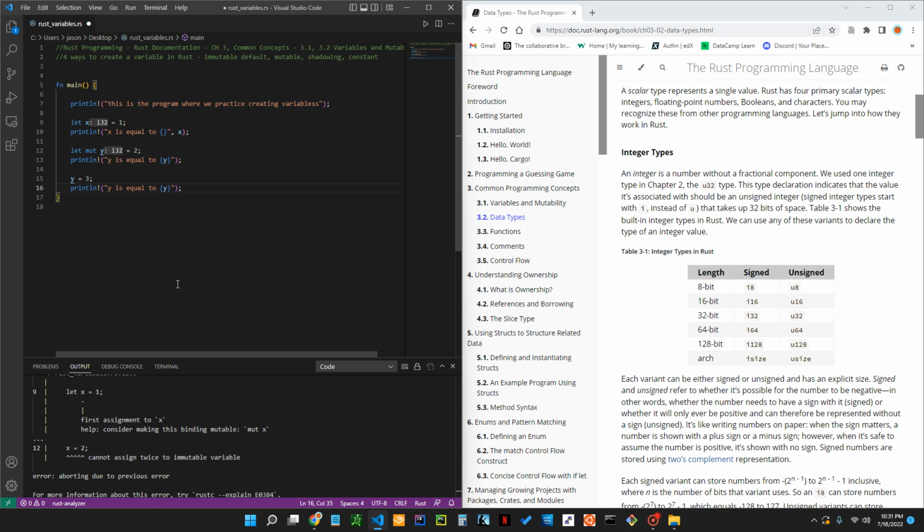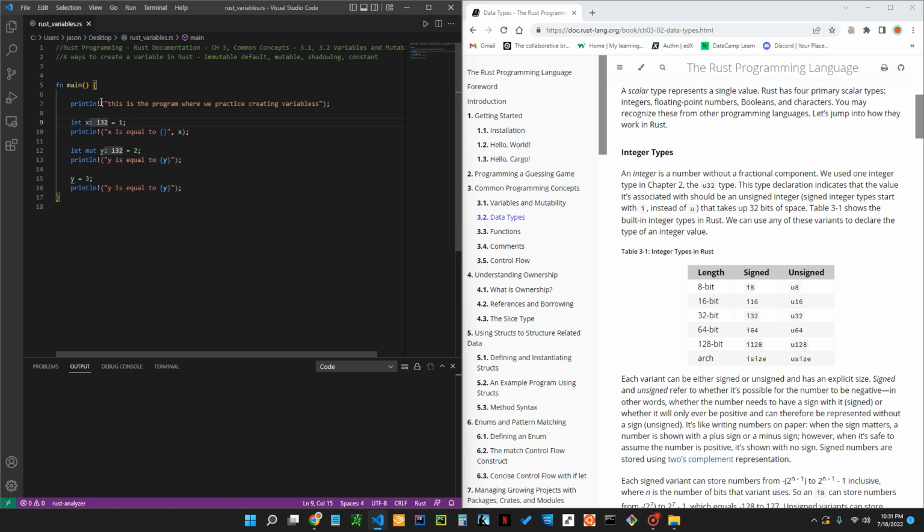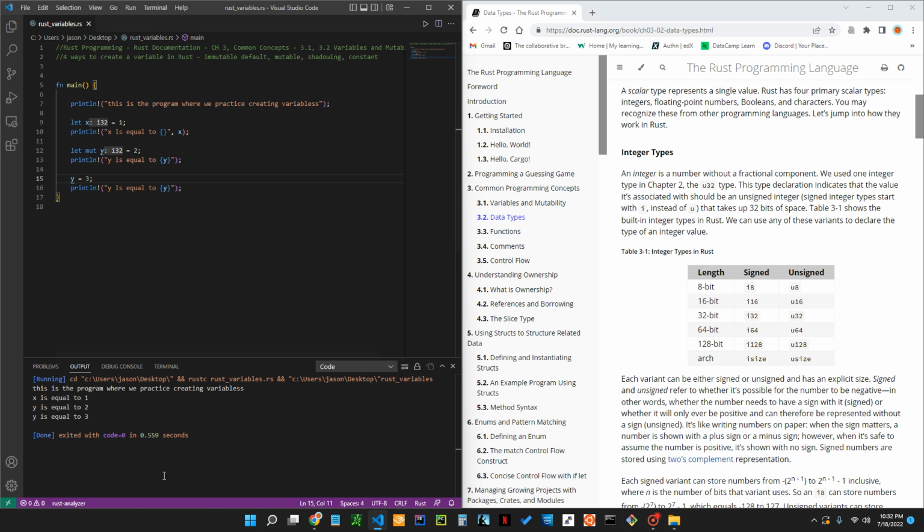So there. Now what should print out when I run this program, if I didn't mistype anything, is this is the program where we practice variables. Then x is equal to 1, y is equal to 2, y is equal to 3. Now remember, we got an error when we tried to do this after the let, but now we're declaring the variable y with a let mut. So we should be able to change the value of y. And there it is.